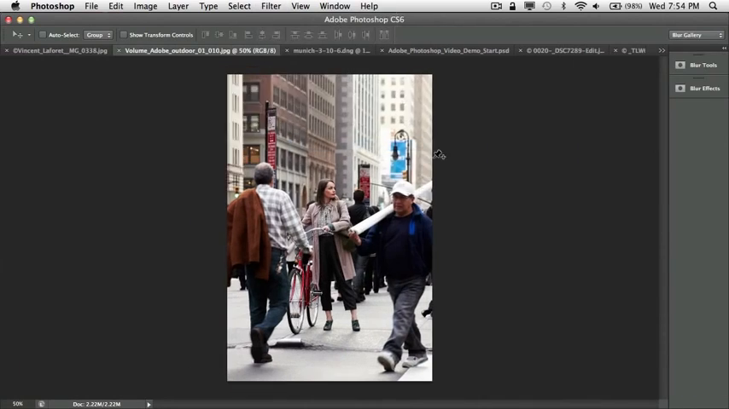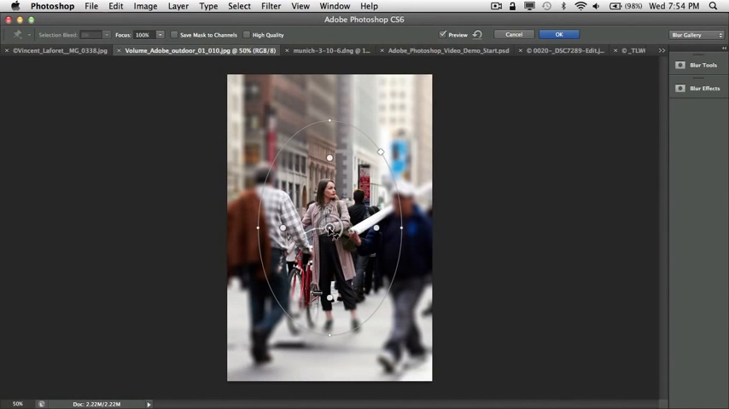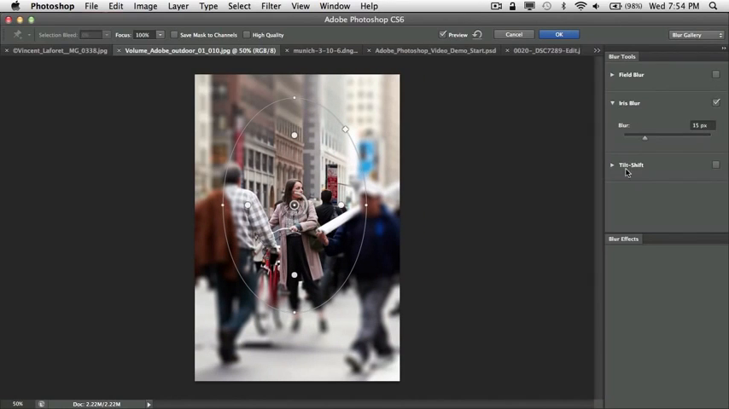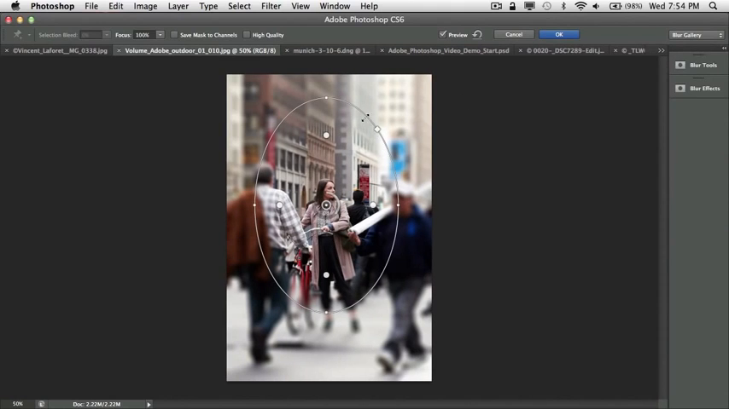So for example, I'm going to grab the new iris blur, and I can pick this up. I can move this around to center my point of focus. I have the ability to grab the controls here and dial in whatever I want. But the beauty of this interface is that I can do it all directly from the interface itself.